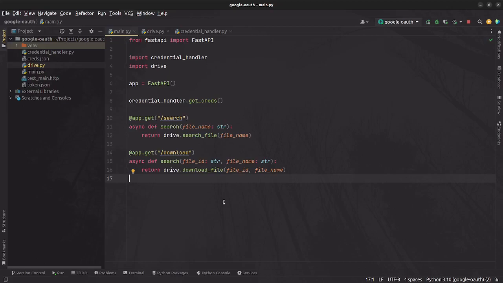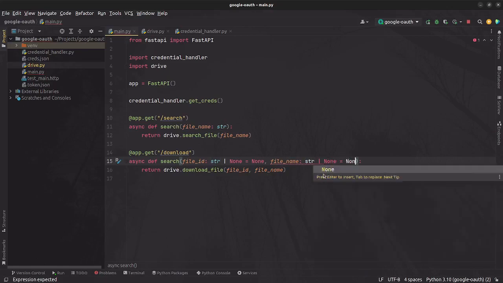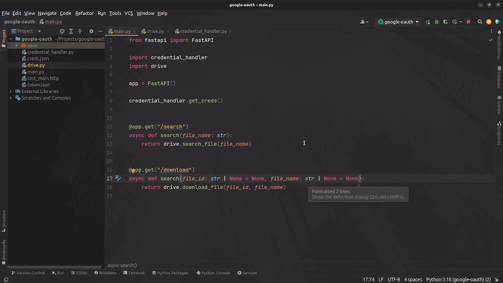Now, based on the code that we've written, file ID could be null or none because we may only know the file name. And the file name can also be none, assuming that we pass in a file ID. So either one of these, they're both optional. So let's go ahead and make them that way. I'm going to say pipe none equals none, and same thing here, pipe none equals none, which basically says both of these parameters are optional.